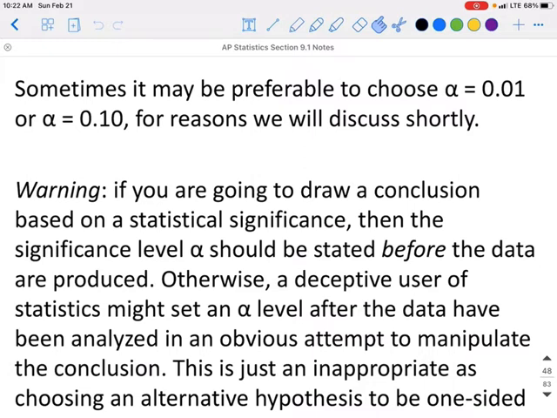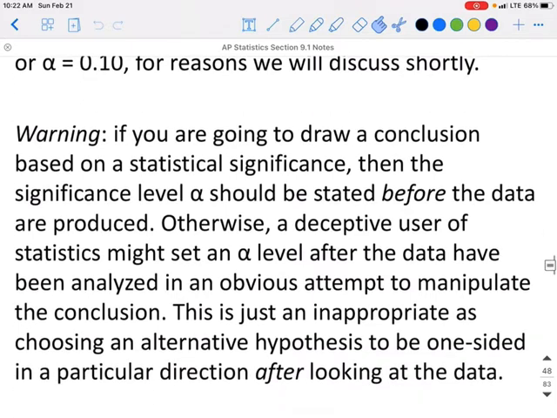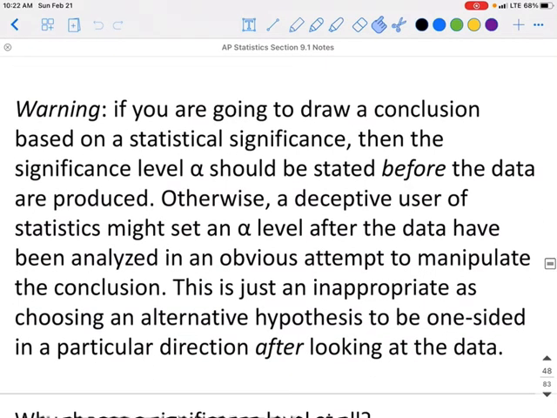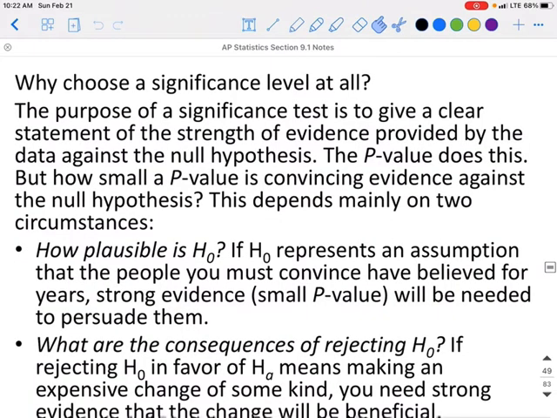Sometimes it may be preferable to choose an alpha level of 1% or an alpha level of 10% for reasons that we will discuss shortly. Warning: if you are going to draw a conclusion based on statistical significance, then the significance level alpha should be stated before the data are produced. Otherwise, a deceptive user of statistics might set an alpha level after the data have been analyzed in an obvious attempt to manipulate the conclusion. This is just as inappropriate as choosing an alternative hypothesis to be one-sided in a particular direction after you look at the data.